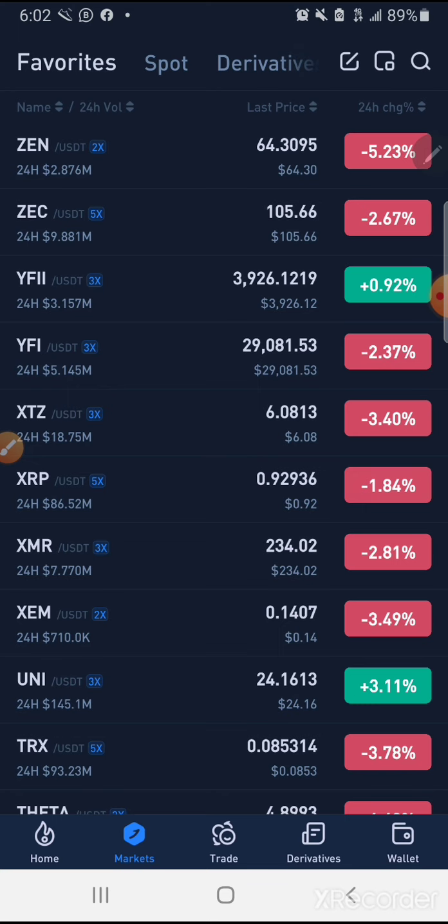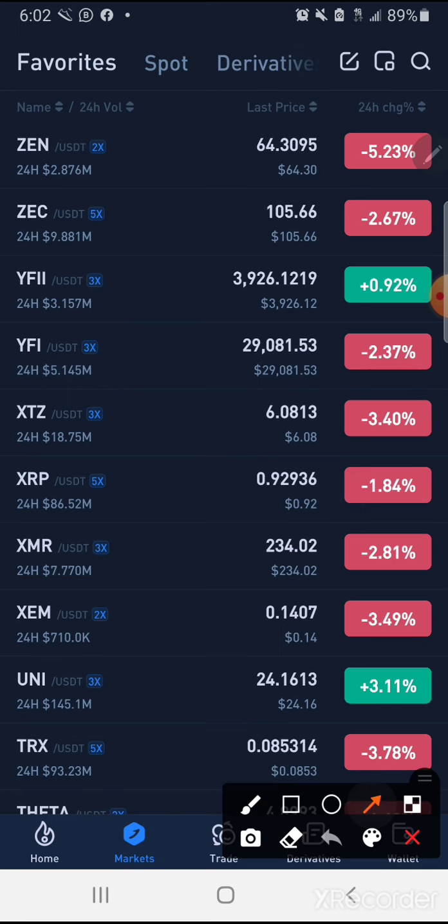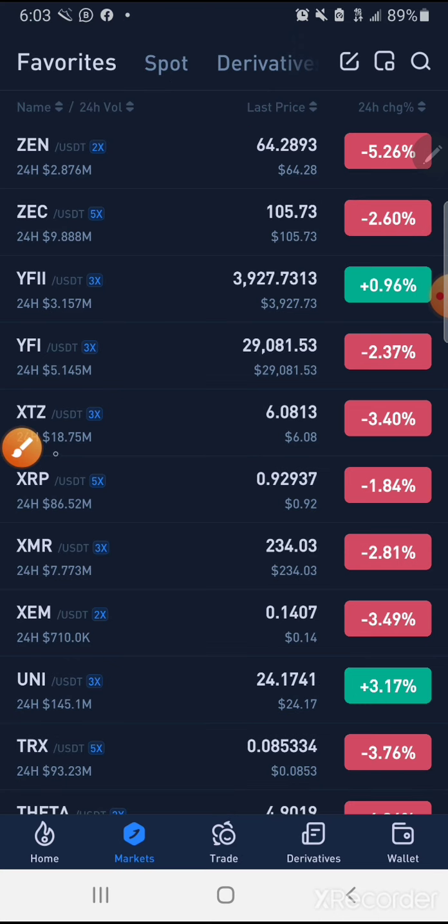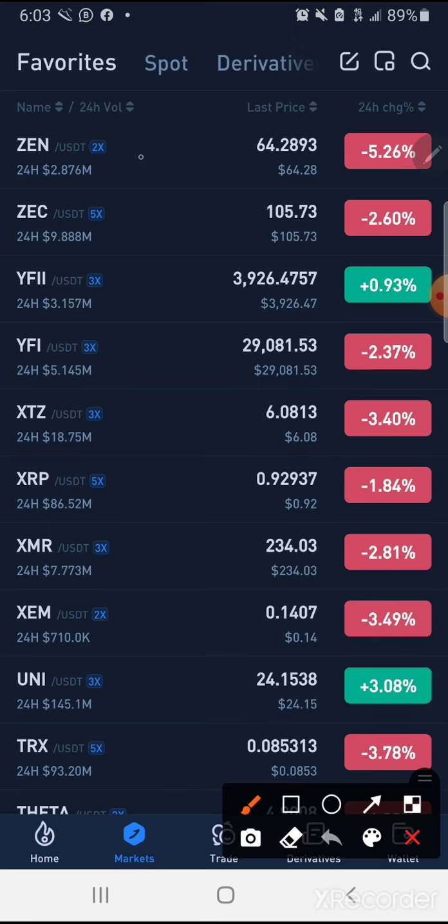When you open the market, you would see favorite, sports, derivatives. Please select favorites. For many of you, once you select favorite, you wouldn't see these coins here. I added them myself, but you would see a search icon here. This search icon, the one here, you will see it there. Okay, this search icon, click on it.